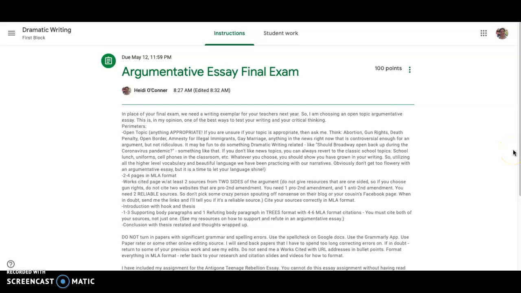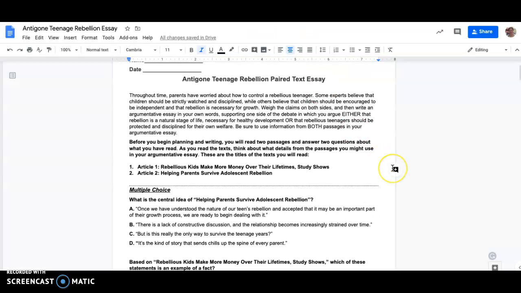All right, we're going to go over how to set up your argumentative essay. This is open topic, and I know that can be kind of intimidating, but I've given it to you. You can choose anything that you like as long as it's moderately appropriate. I've given you a resource on here, which can at first seem kind of confusing because you're asking me, am I doing an open topic or am I doing an essay over Antigone?